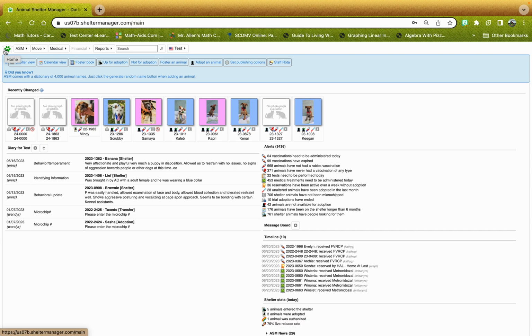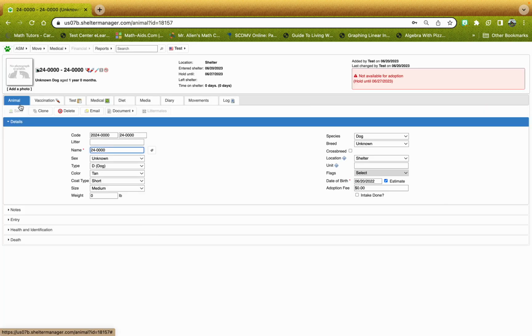The tech pulls up a dog, and that dog is number 24000. It's the first dog, hypothetically. So at that point, when they get the dog in there, they fill out the information on the front of the intake paper. Once that's done, they can come into the ASM and quickly enter the pieces they need.